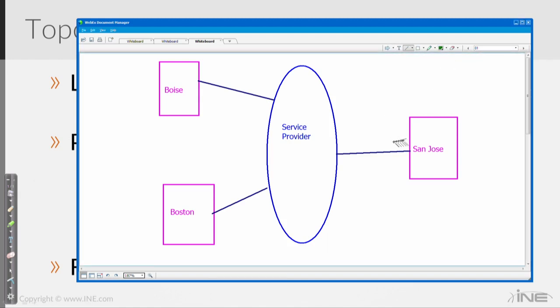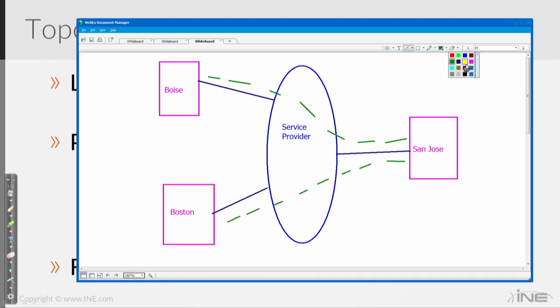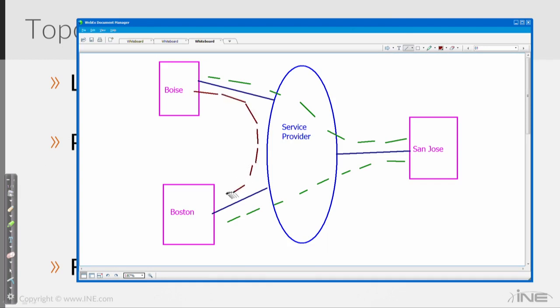That means that they're going to give me a connection from San Jose to Boise. San Jose will also be able to talk directly to Boston, and Boise will have a connection that they can use to talk to Boston. In other words, every location has a connection to every other location. So even if my San Jose building goes down, let's say San Jose completely loses power, Boise and Boston can still communicate with each other because it's fully meshed. Full mesh means everybody talks to everybody else.